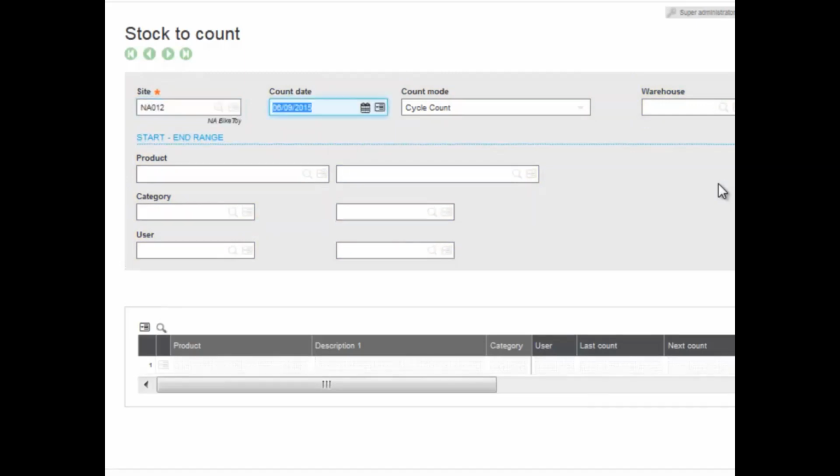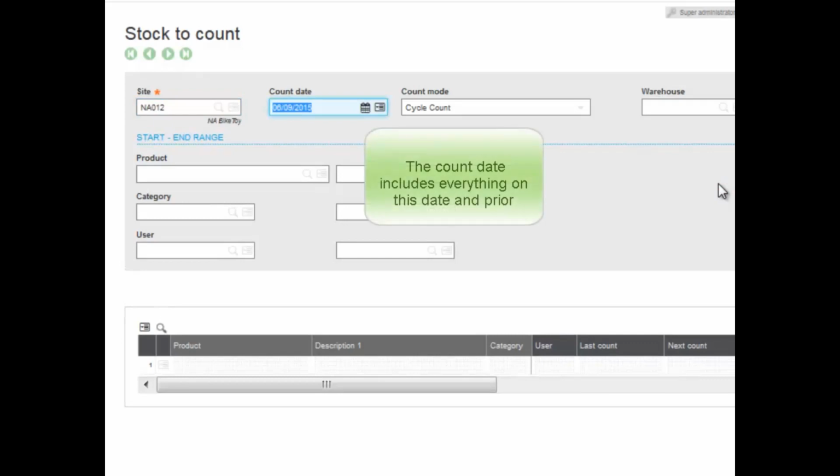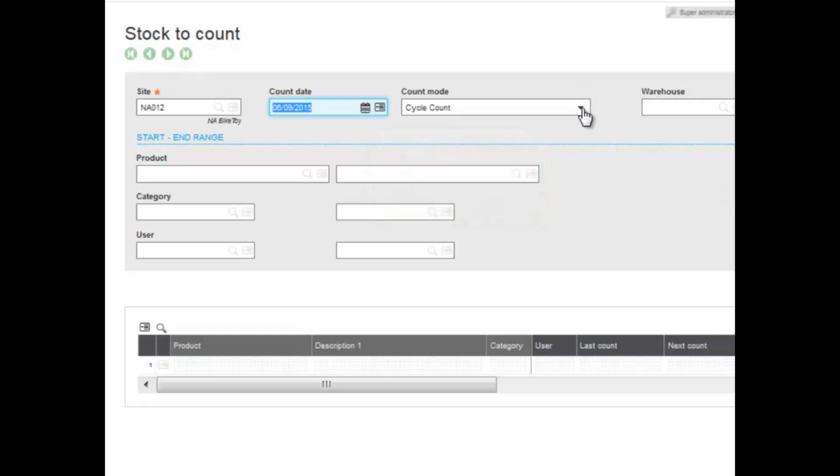Select the site. Let's go by this count date. That count date will have stock that is set up in the system by count date, and it will include everything from that date and prior. The count mode will select annual. It's not warehouse managed, so we don't need to do that. And then we'll enter a product range.